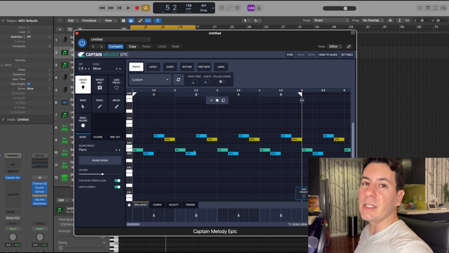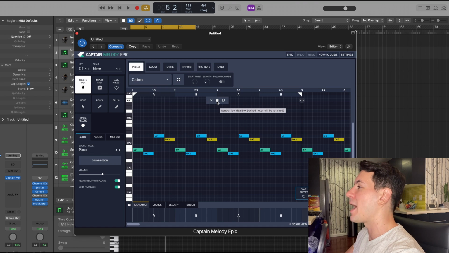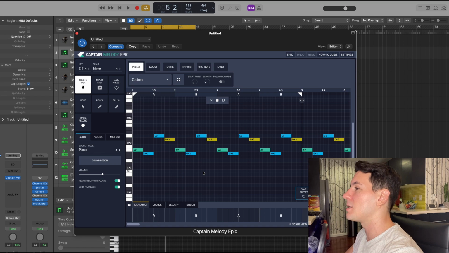So since Pooh Shiesty's beats typically utilize a lot of pianos, I did not need to look any further than that for this one. The typical workflow with Captain Melody Epic is to have a blank canvas and then just go ahead and click the randomize idea box. You're gonna get a ton of different melody variations that you can then customize as you see fit. But what you can also do is start with that blank canvas and then use the pencil tool to just draw notes in as you see fit.